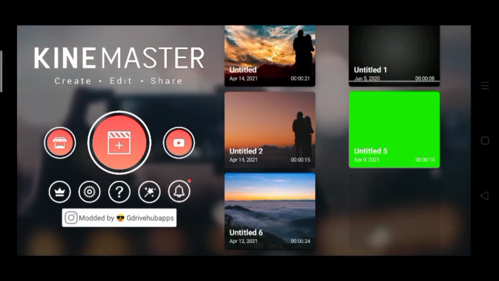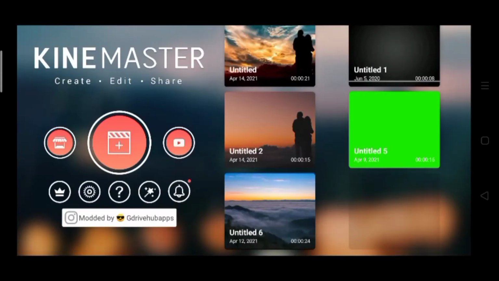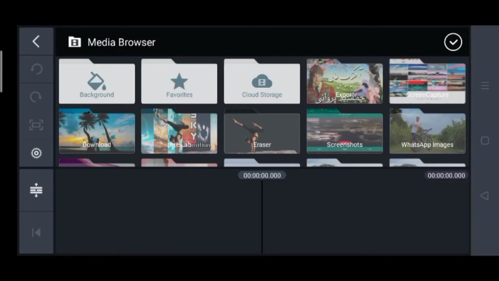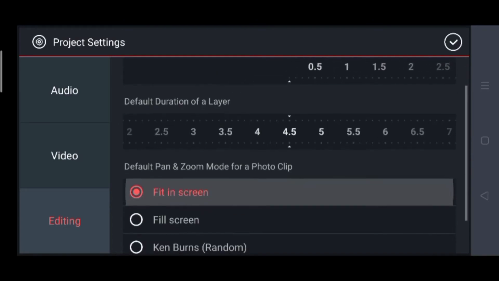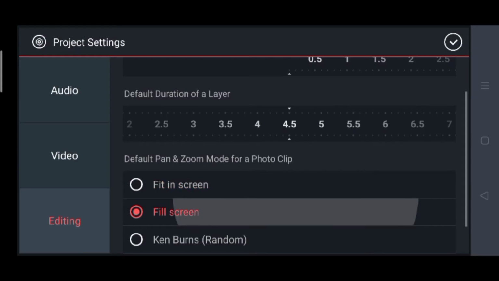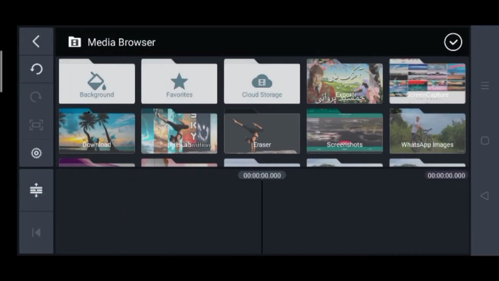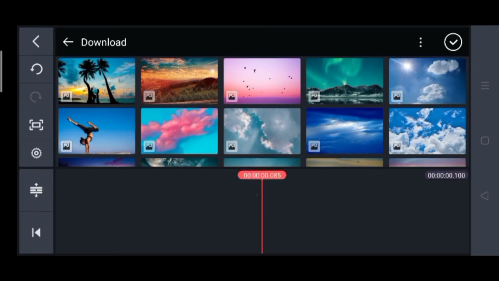Now we need to open a new project, the same as before we start, and then we are going to choose the settings, editing, and bring the top layers to 0 and select the fill screen. Okay, now we are going to choose the pictures.